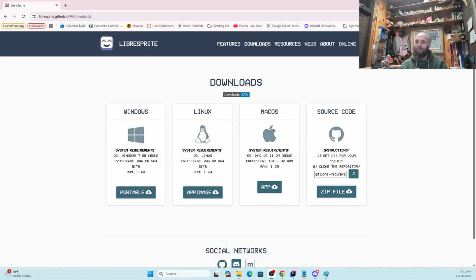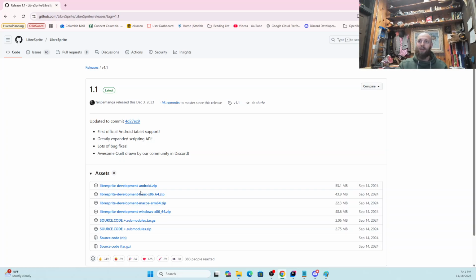Alright, so first things first, let's get some textures made. So here I've got LibreSprite. I just went to LibreSprite and clicked on downloads. So I'm downloading. I want the one for Windows as a zip folder, which is going to take a second. Then we're going to go ahead and open this.